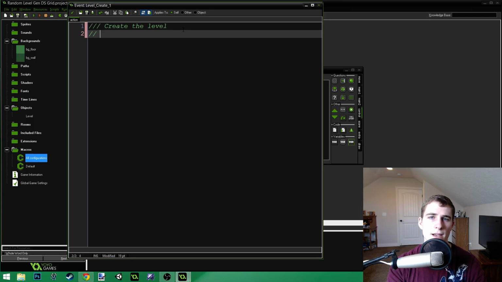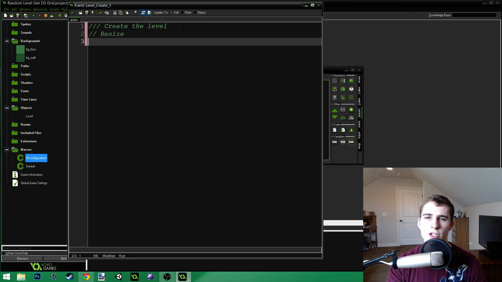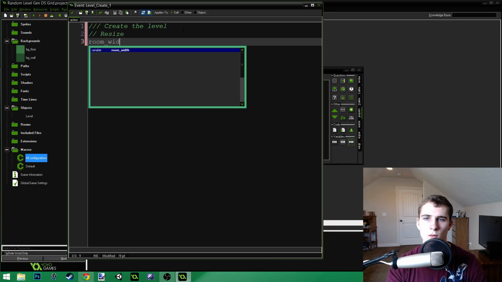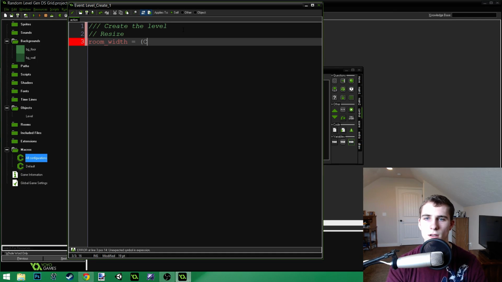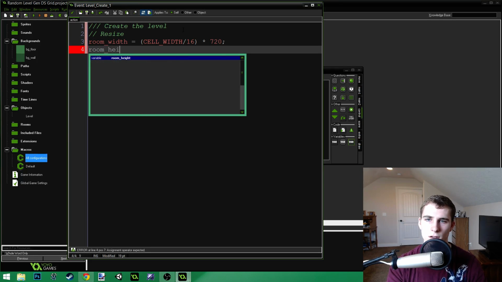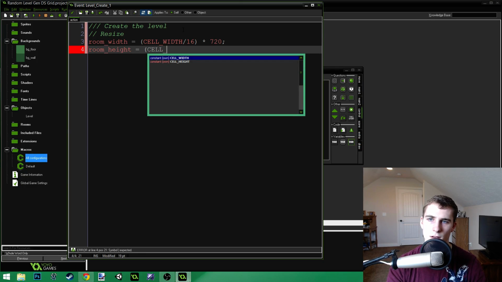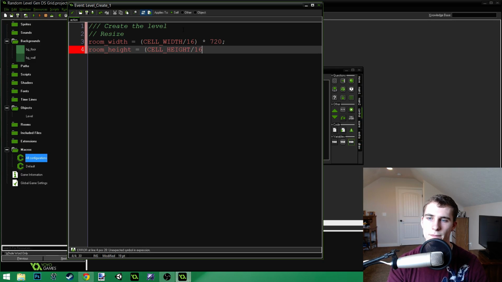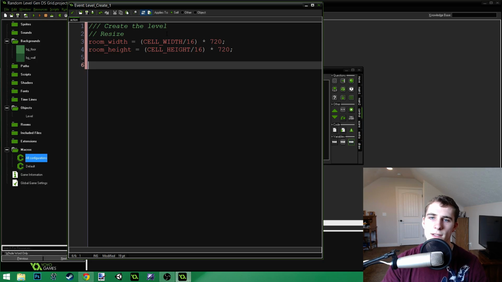So first, though, let's resize the room. And I'm just doing this so that no matter what size our grid cells are, our room will adjust accordingly. And I'm just going to do room width equals cell width divided by 16 times 720. You don't technically have to do it exactly like this, but I found these numbers work quite well and give a nice effect. You could mess around with these if you want. Times 720. So we've resized the room.